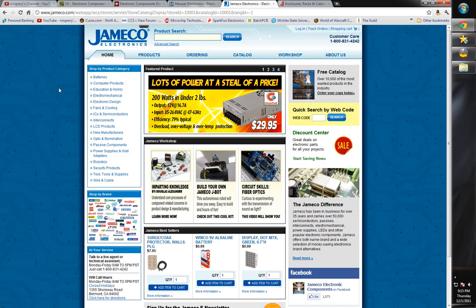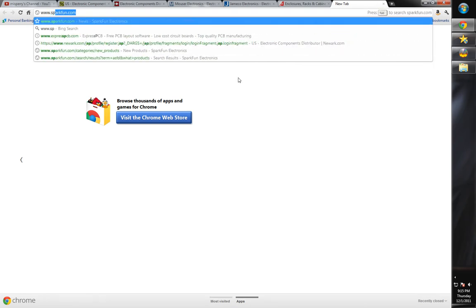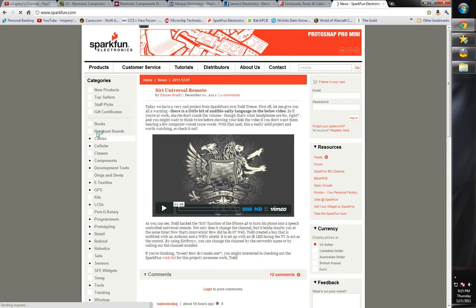Now, for those of you that are real hobbyists that like to play with a lot of stuff, I recommend going and checking out SparkFun Electronics. It's just sparkfun.com. I also have this one listed here. SparkFun has many different kitted things.